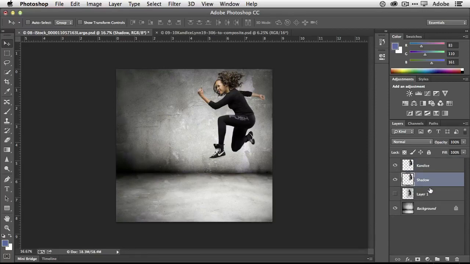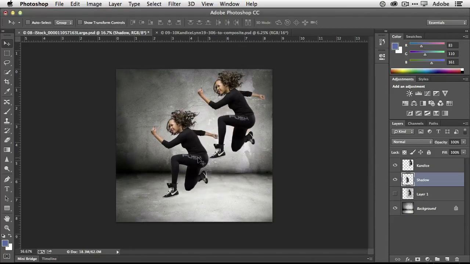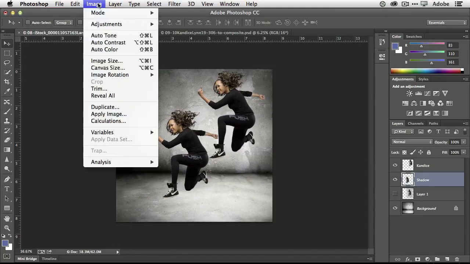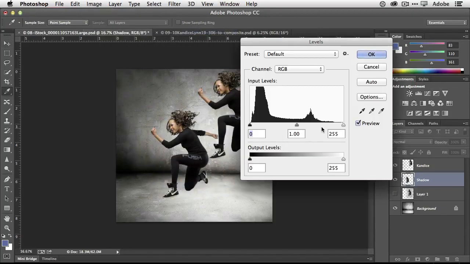Okay, so now that we've got the shadow layer, we can use the move tool and move it out. So that's just the shadow layer. Notice it's underneath her, and that's fine. We're going to move it out temporarily so we can see it, and we're going to change it. So the first thing we're going to change is that a shadow is not a reflection. It's not the person. So we want to make it completely black. One of the ways to do that: Image, Adjustment, Levels, and we're just going to crank down the levels all the way to where she's completely a silhouette.